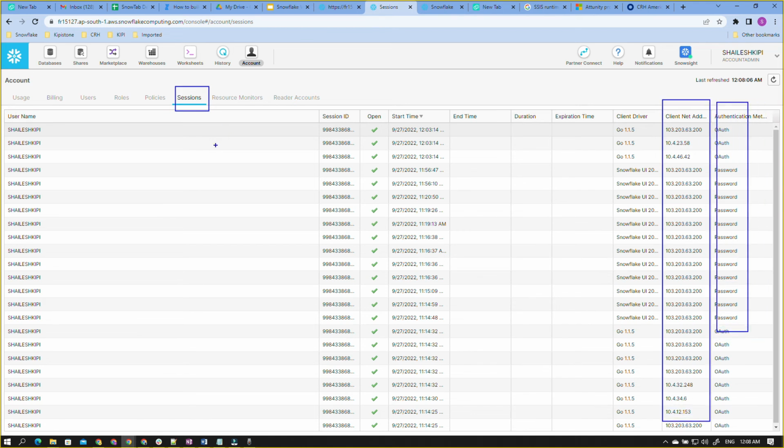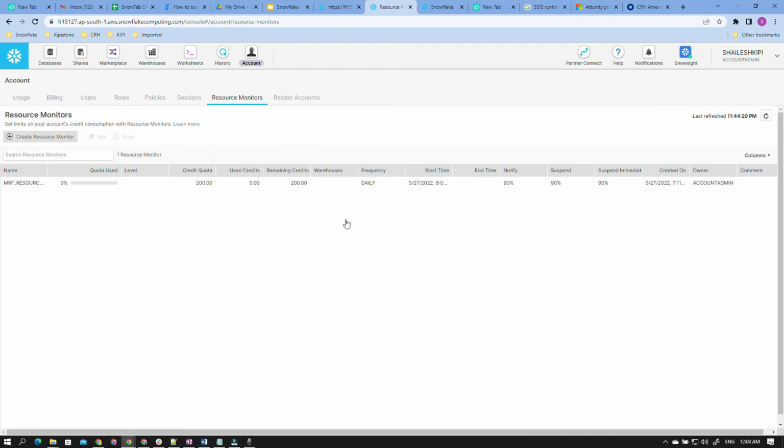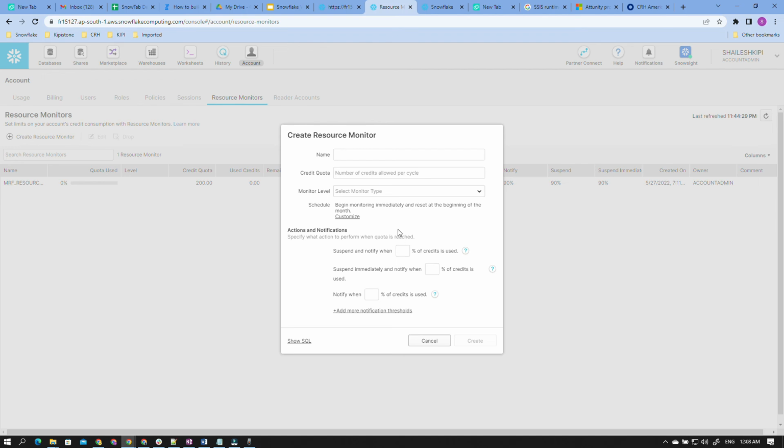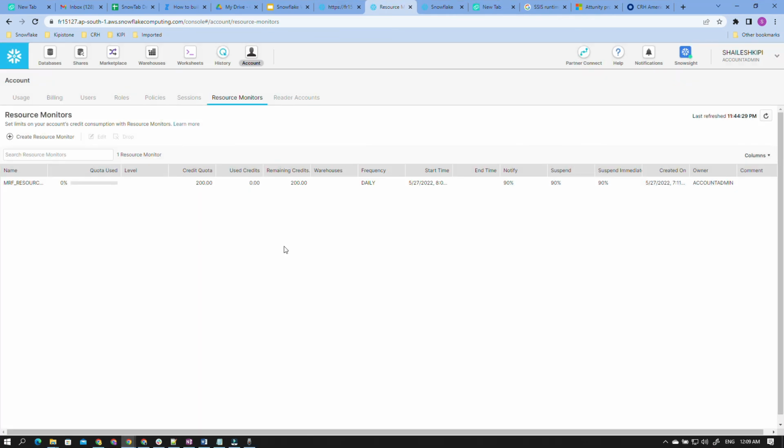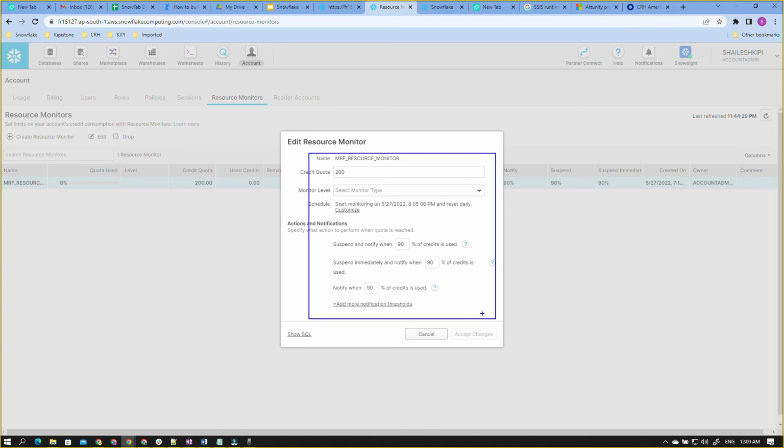Then we have a very important tab, that is the resource monitoring tab. Here you can create some alert system or monitoring system which will keep an eye on your resources to help you not go over budget. Like you can create a resource monitor and give a command to Snowflake to monitor the resources and shut down the warehouse if it is exceeding the daily or monthly credit limits. So here you can see I have created one resource monitor which will monitor my MRF warehouses and stop them from going beyond my limits. It is very important to me that this feature not allow me to go beyond the credit limits.